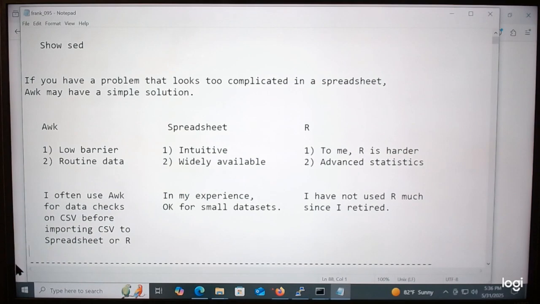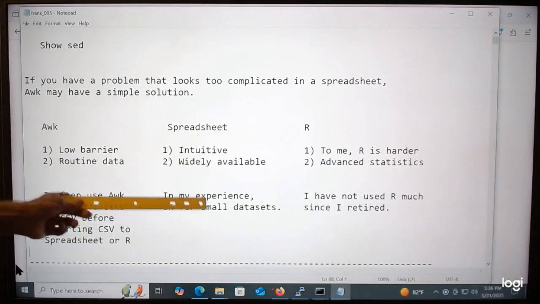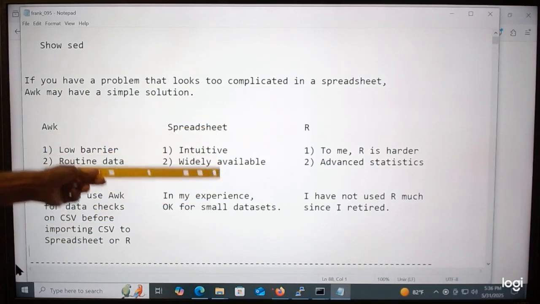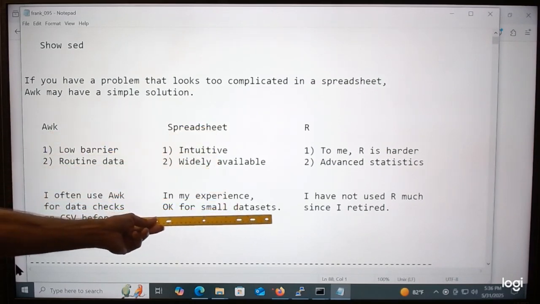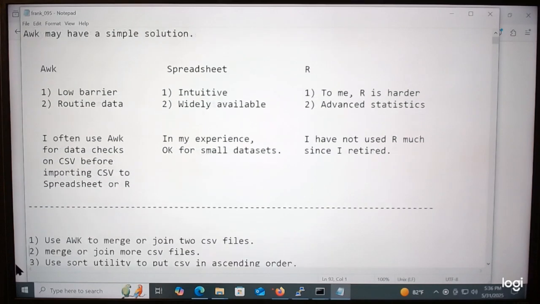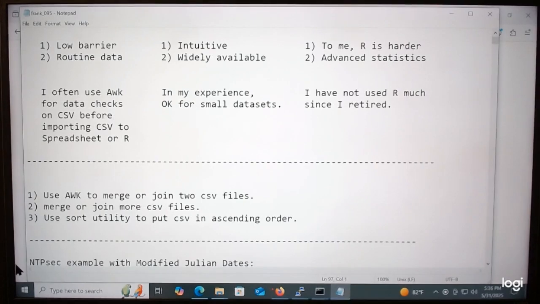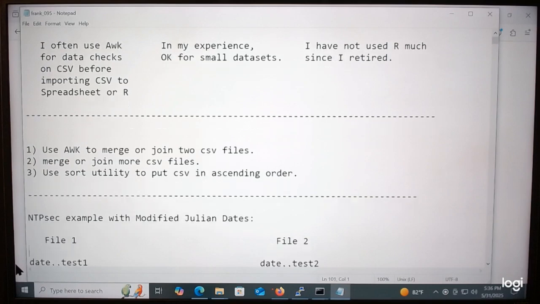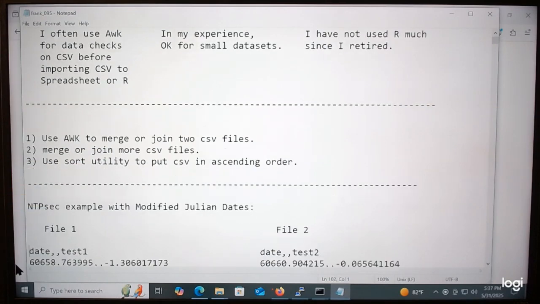I often use it to do my data checks before I import those CSV files into a spreadsheet or R. And in my experience, spreadsheets are fine for small data sets, but once you start getting into those larger data sets, I prefer using Awk or some other method. There are numerous methods. So we're going to use Awk to merge or join some CSV data files. We'll join a few of them and sort them.